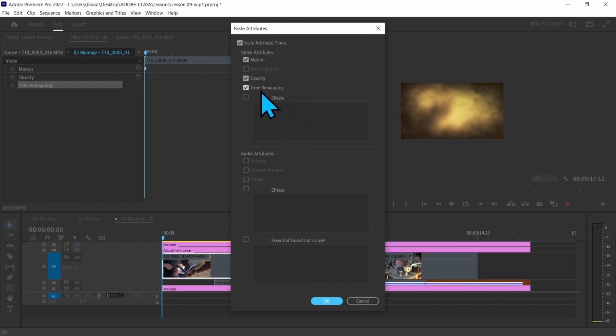And the difference is between the fixed effects, motion, opacity, time remapping, and the other effects, they behave in two different ways. The fixed effects can only be applied once. In other words, whenever you make a change to motion, opacity, or time remapping, that's going to overwrite any of the other changes in motion, opacity, and time remapping. But for the other effects, that's not the case.